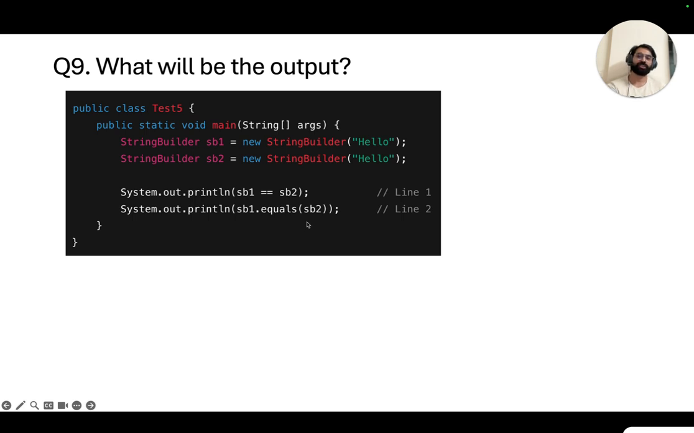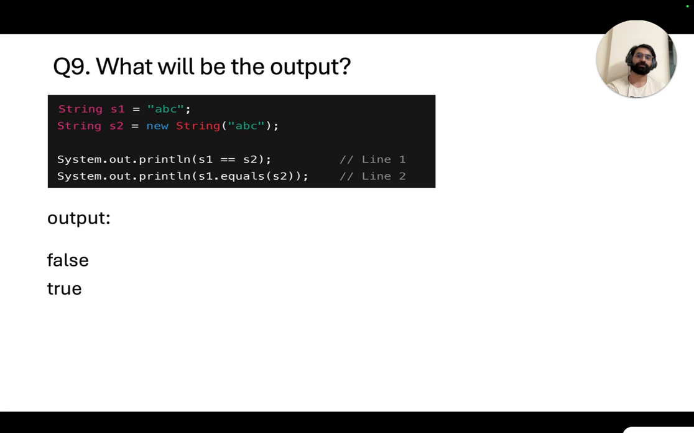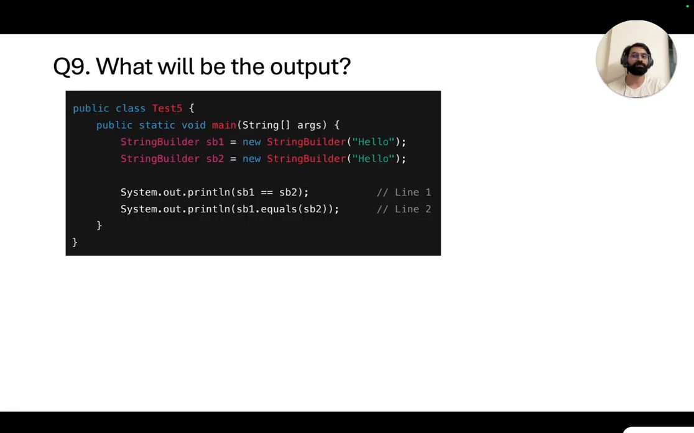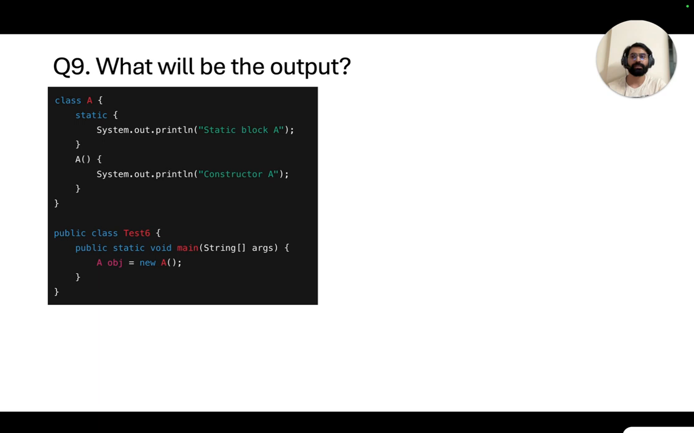But in the case of a string it was giving true. Why? Because internally the equals method was overridden to check the content, but here in StringBuilder it is not, that's why it is false, right?